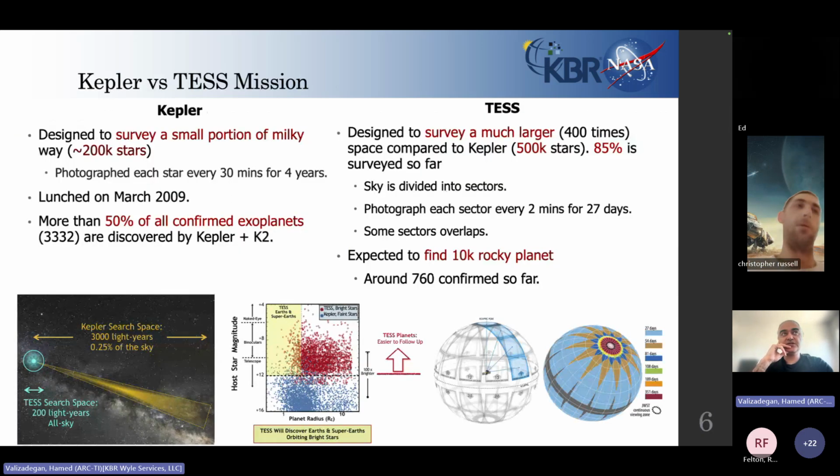So NASA has developed two telescopes that work based on this transit method idea. Kepler, which looked for 4 years at a small part of the sky, was collecting data, basically taking a picture every 30 minutes. We discovered more than half of the existing planets from Kepler plus K2.